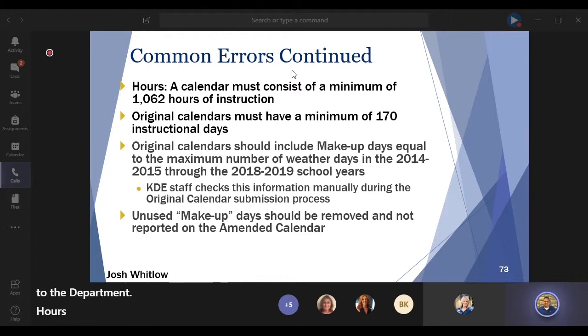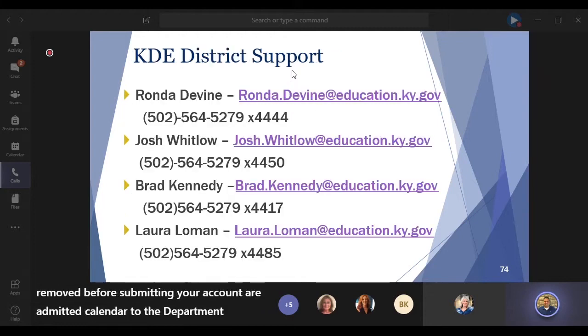Hours. Each calendar must consist of a minimum of 1,062 instructional hours, and original calendars must have a minimum of 170 instructional days. Original calendars should include makeup days equal to the maximum number of weather days missed in the 2014-15 school year and the 2018-19 school year. And then unused makeup days should be removed before submitting your amended calendar to the department.